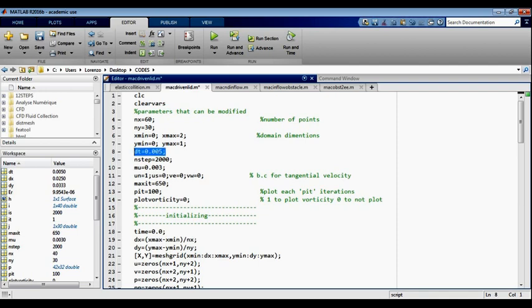This is the dt, the delta t. You have to be careful with that because if you change, for example, the mu, which is the viscosity, let's just put a lower viscosity, which means a higher Reynolds number, you should decrease your dt because of stability constraints. Okay, this is the number of steps that the code is going to run.